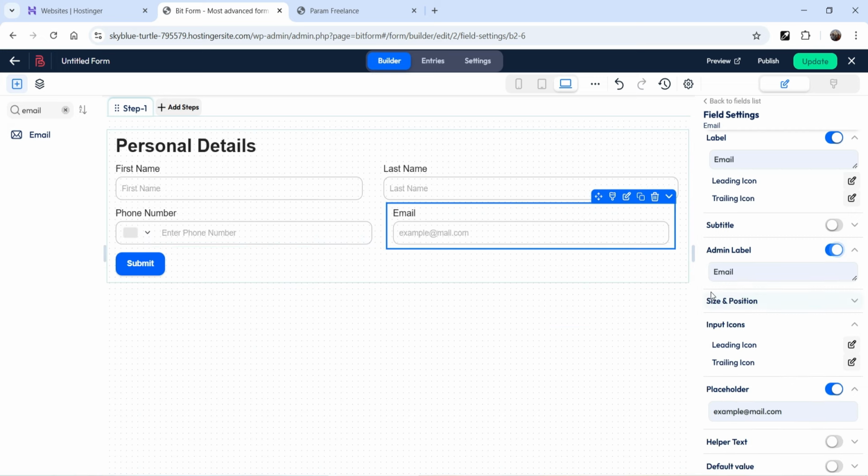Enable the admin label. Okay, so on the first step, we are going to gather the information of the customer. That will be the personal details. If you want to add more fields such as address, state, city, zip code, you can add those fields.